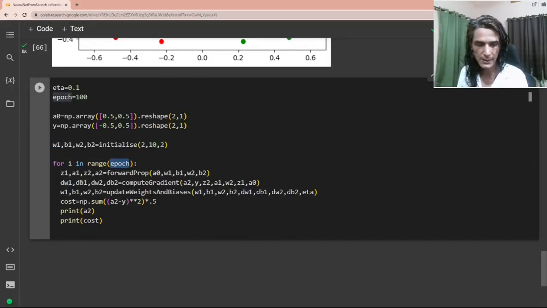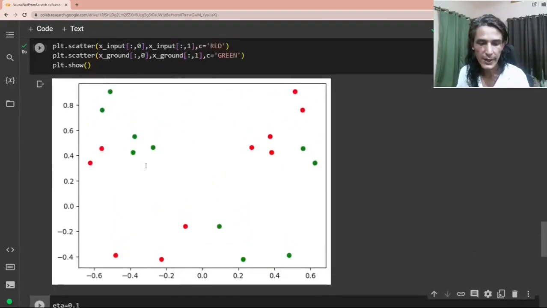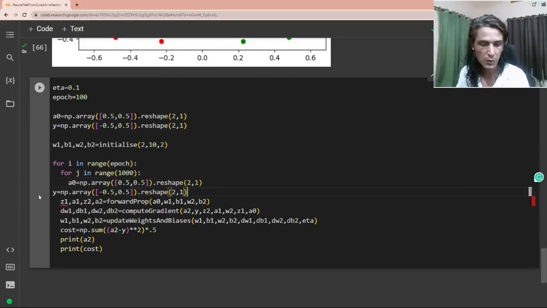Now what we want is, inside this epoch, for each iteration in a single epoch, to train the network for all the training examples. So we'll be writing another loop here, for j in. Now how many training examples do we have? We have 1000 training examples. For the time being, let's write it directly, for j in range 1000, because we know we have 1000 training examples. And for each of them, we want to change these a0 and y. In each iteration, we want to take a different a0 and a different y for each training example.